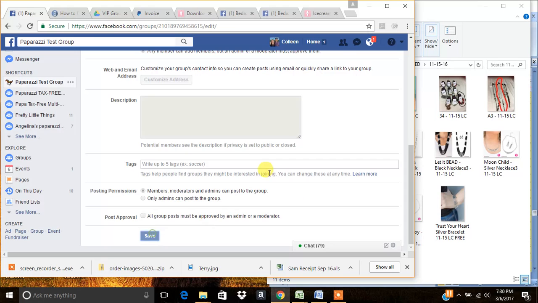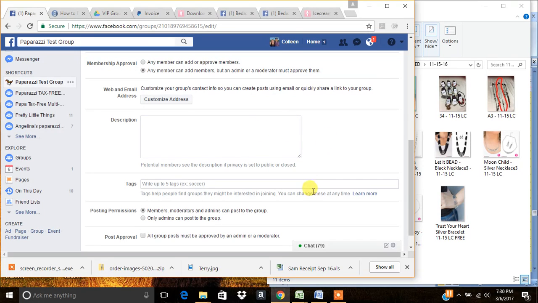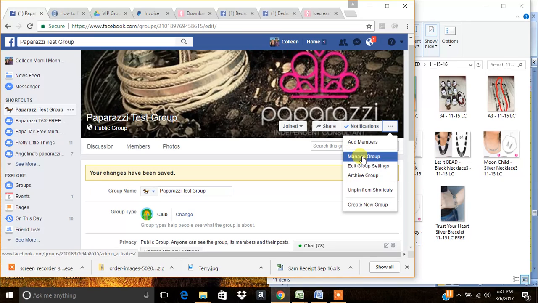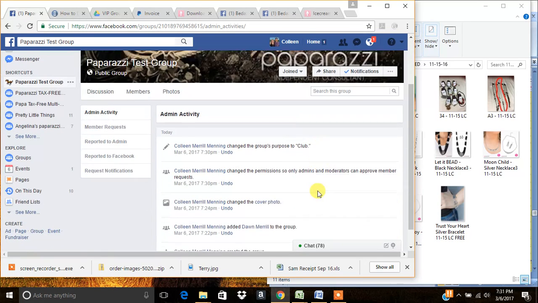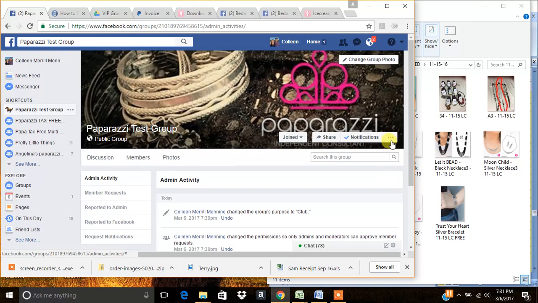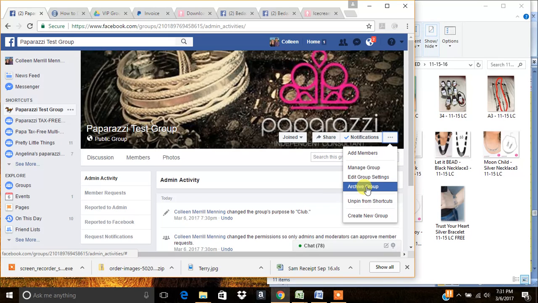I guess I can save this, it's fine. I am going to delete it as I said. Okay, so that's done. Your changes have been saved. So we're going to go back in here real quick. You can go to Manage Group. So you can change, well, this is going to show your activity. You can look through member requests, you know, if there's anybody that's been reported to Facebook or whatever, but it gives you a list of what we've done. You can go in and if you decide you are never going to use this again, you can archive your group, create a new group.